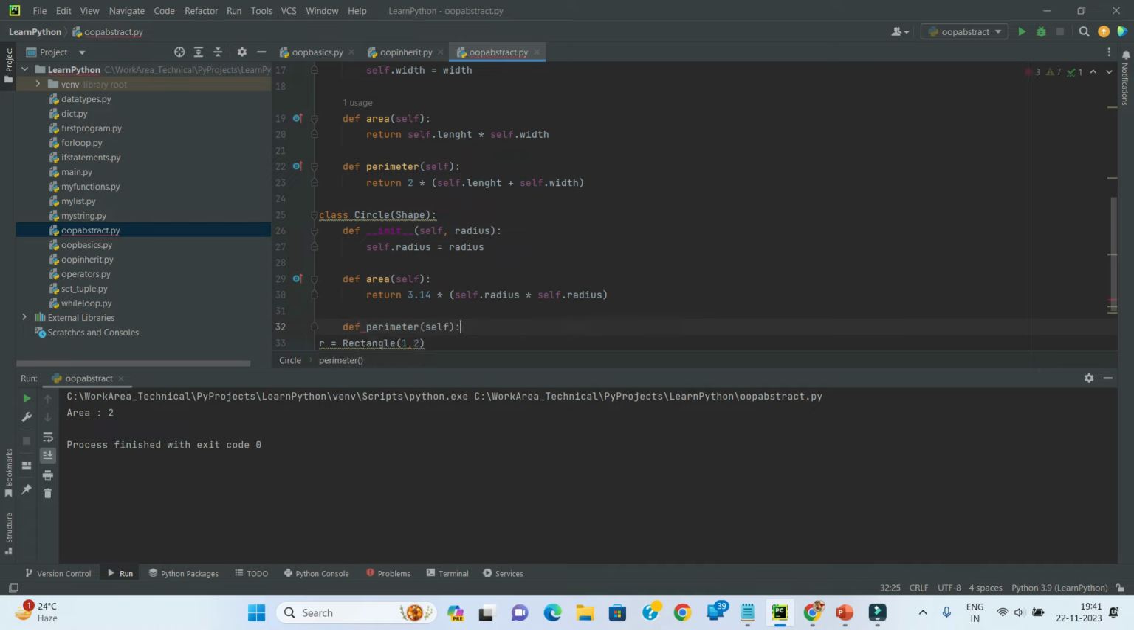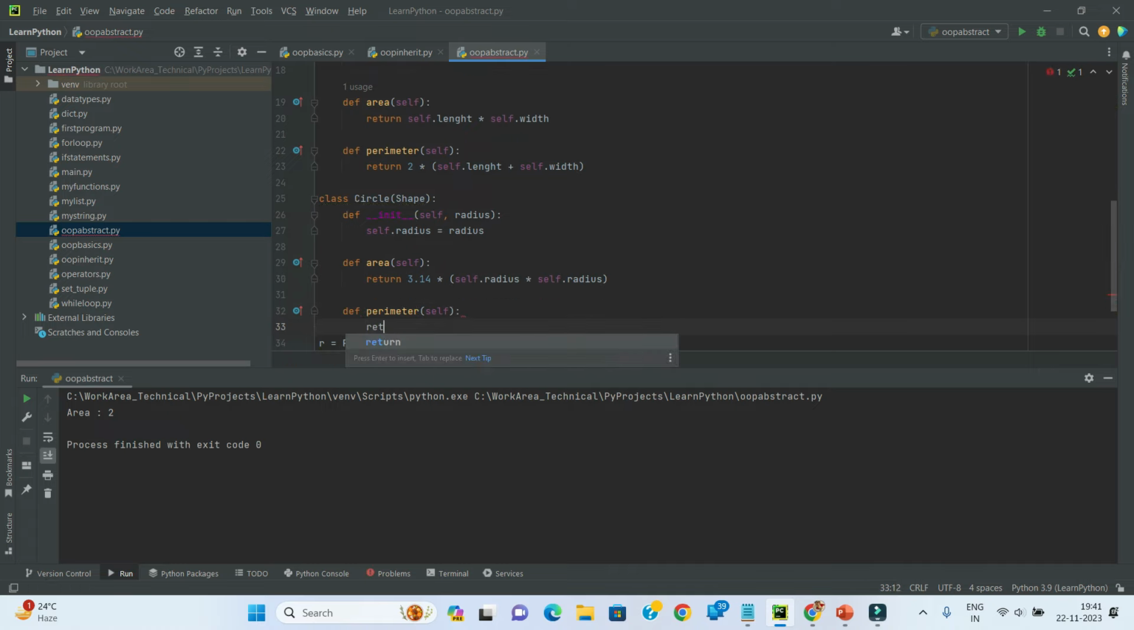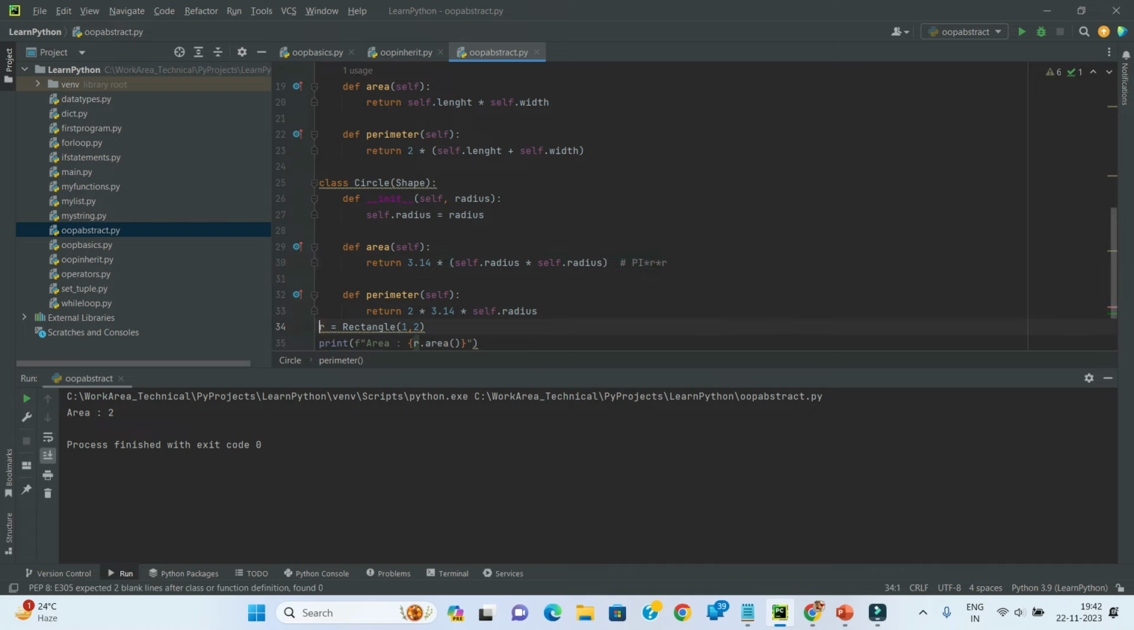We have different perimeter as well. Perimeter is 2 into pi into self dot radius. So that is 2 pi r. So basically this is pi multiplied by r multiplied by r. Basically this is 2 multiplied by pi multiplied by r.